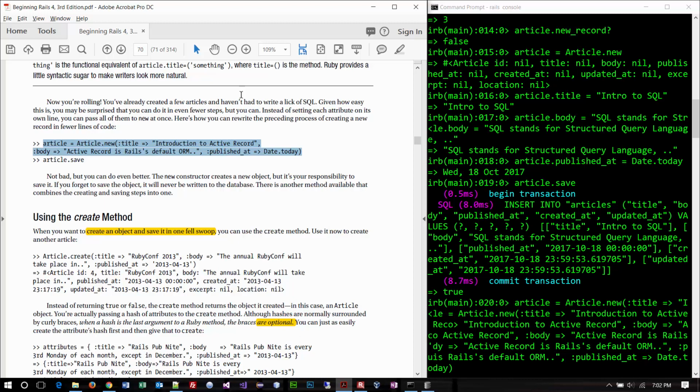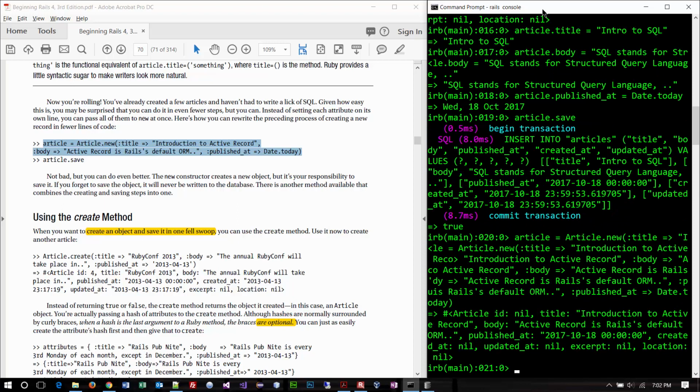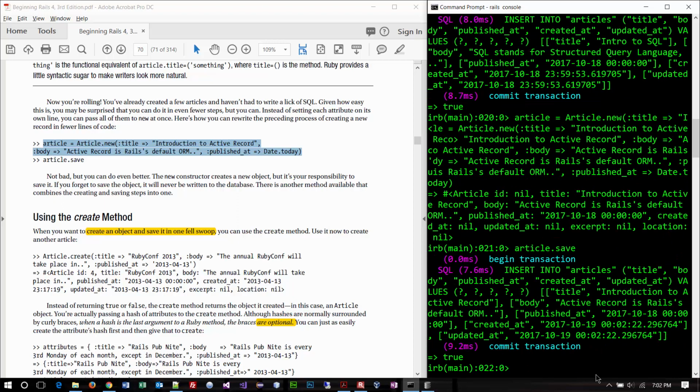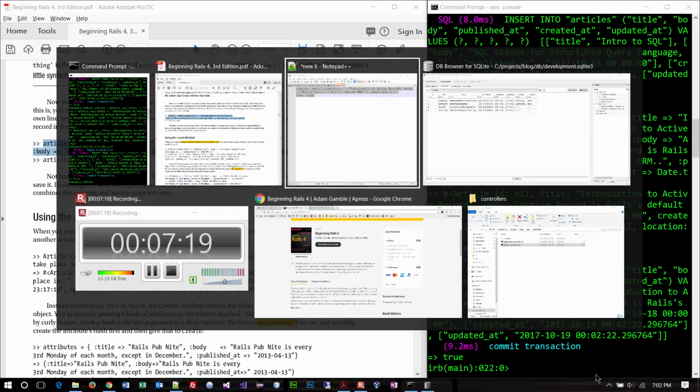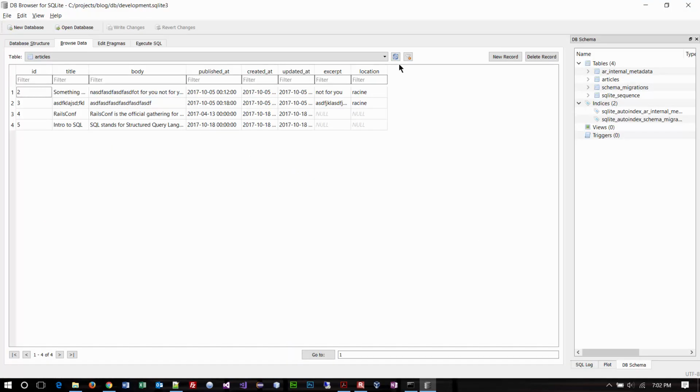And I'm going to press enter. I'm going to go back to the prompt, press enter. I know it worked because it spit it all back to me. And then I'm just going to issue an article.save. And that's been placed in the database now as well. And let's go back and do a refresh and just double check.